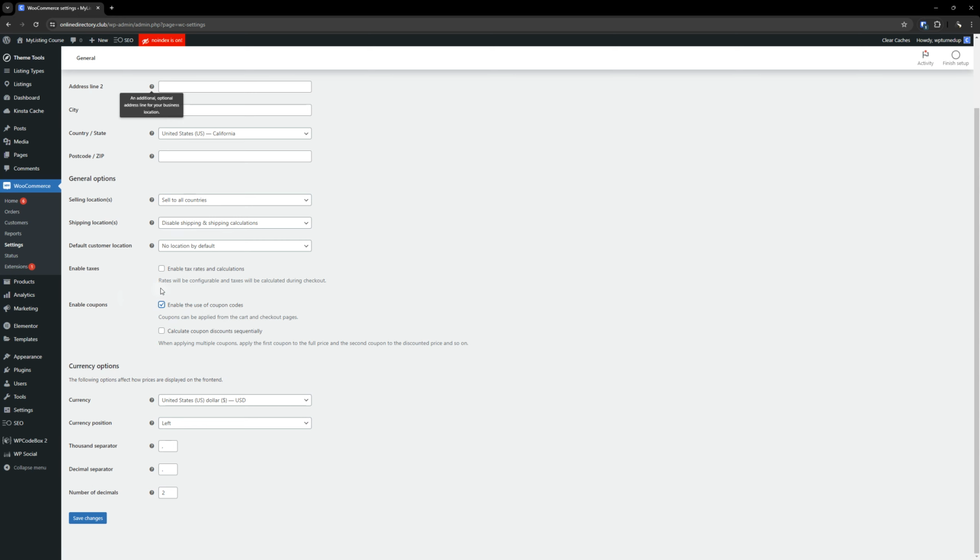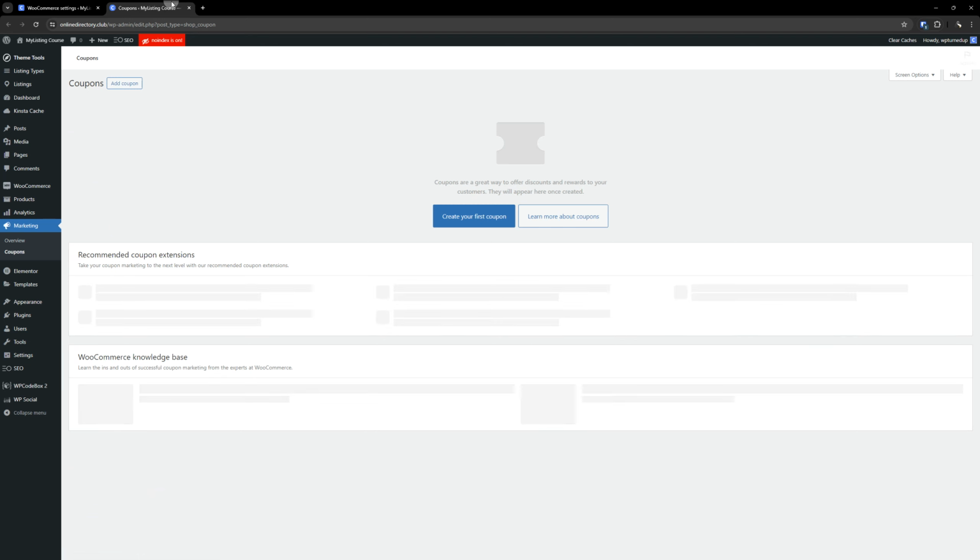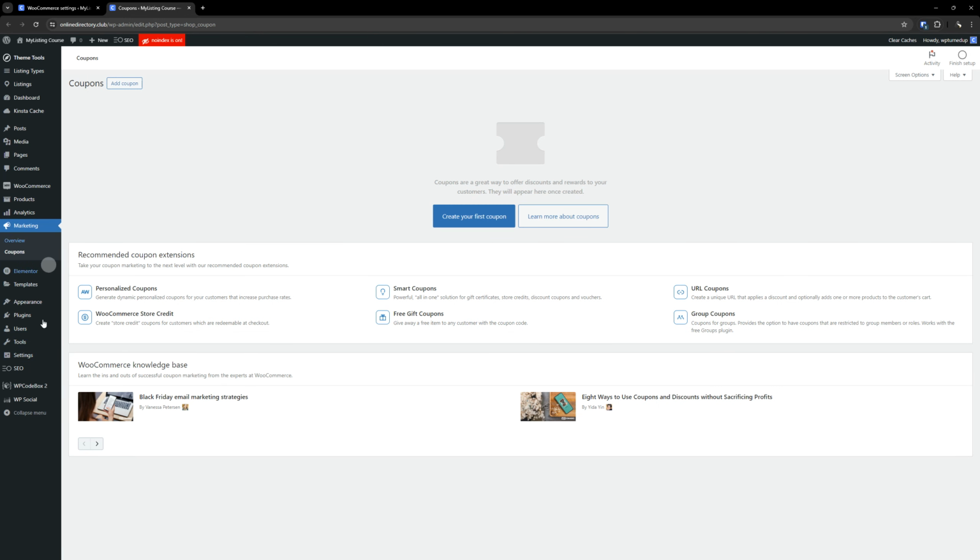Okay, but let's assume that coupons are going to be used. To get to those coupons, we go under Marketing and Coupons. Not sure why WooCommerce chooses to create all these submenus, but they do. Maybe it's for some particular reason, but you come in here and you can create your first coupon, or you can click here to learn more about those. And this is where you would manage all things coupons in this area.